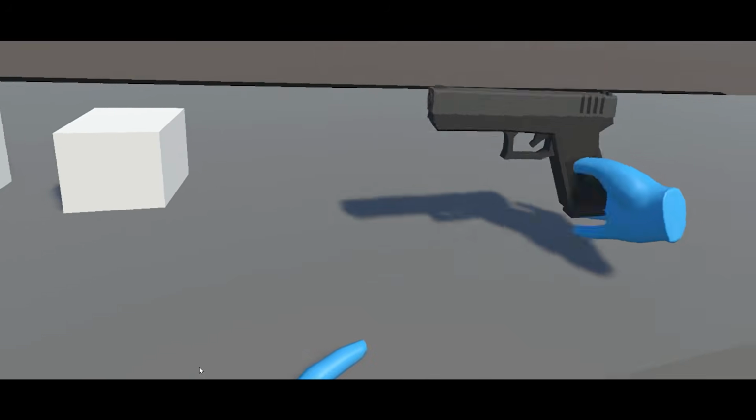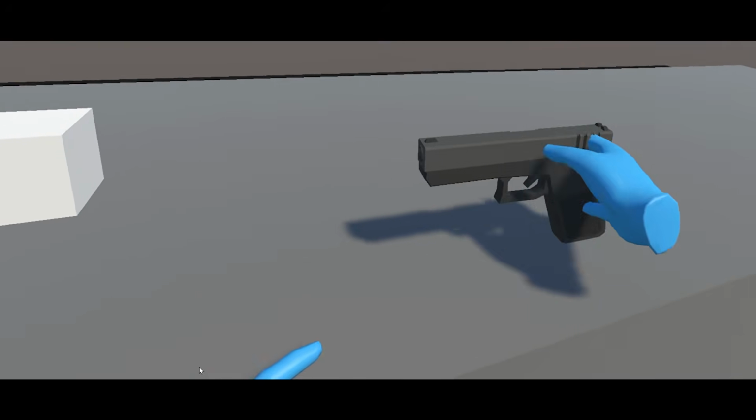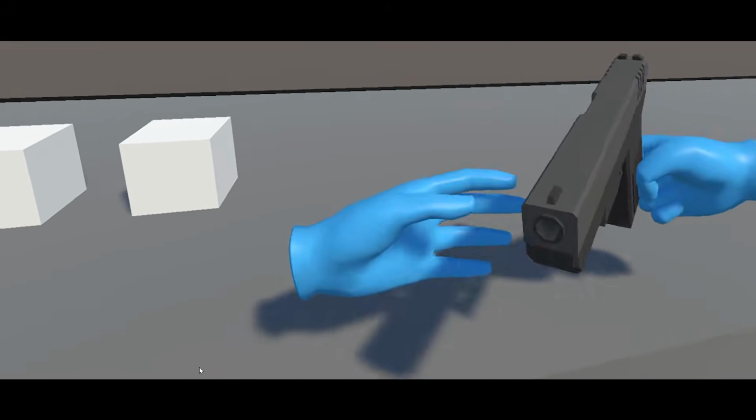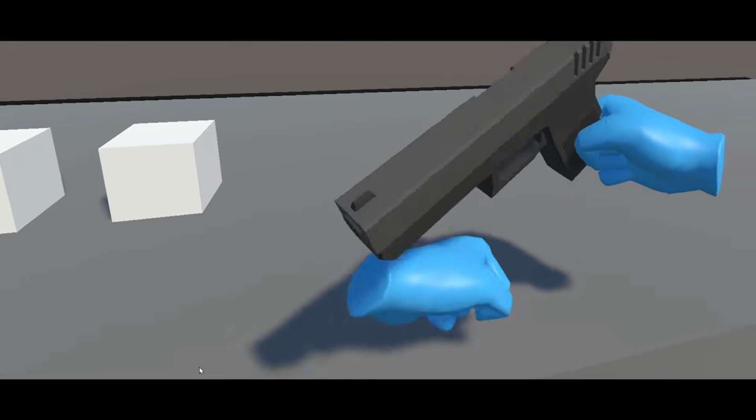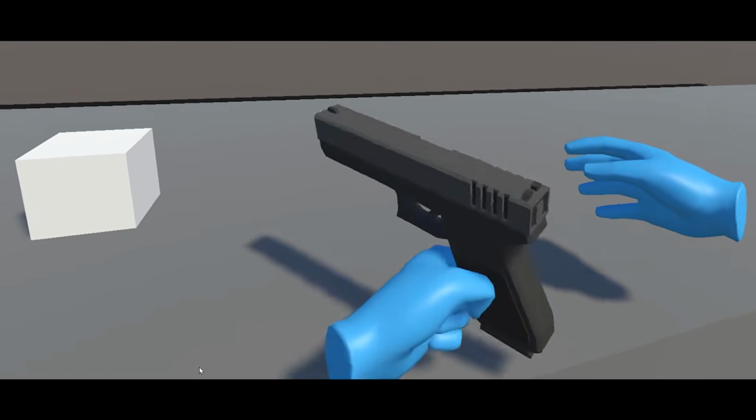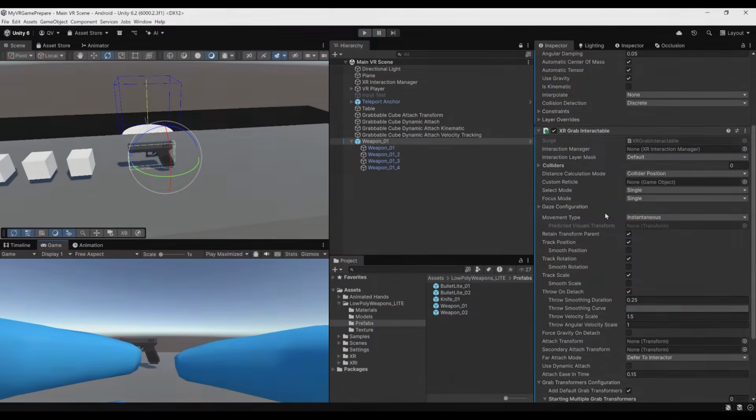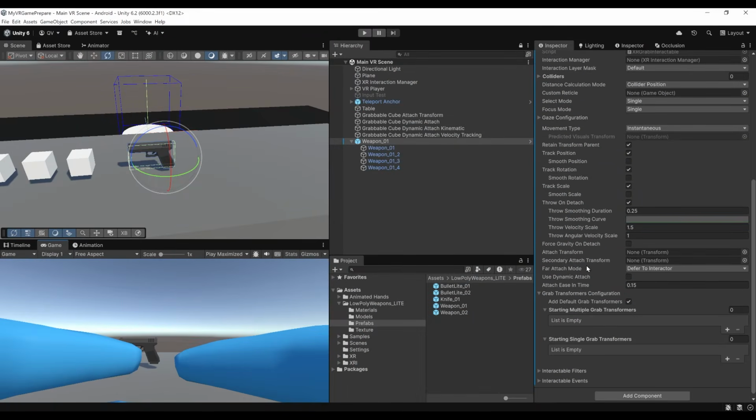Okay, as you can see, it works, we can grab the pistol, but unfortunately it doesn't snap to the correct position and rotation. So let me show you how we can fix this. For this, let's leave play mode. On the XR Grab Interactable, we can see down there that there is an Attach Transform. This transform position will allow us to use a certain offset when we try to grab this pistol.